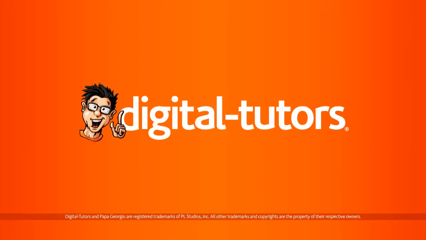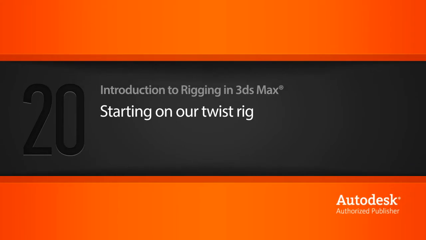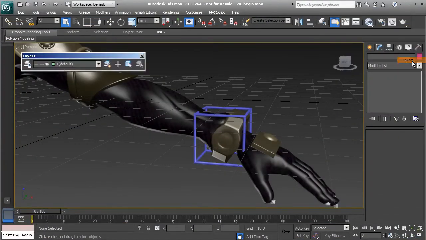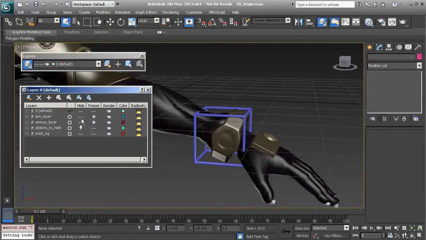In this lesson, we will use a look-at constraint and an expose node to create the core functionality of our twist rig. Before we get started, I'd like to show you the current rig in this scene. I'll go ahead and right-click and grab layers so we can hide our arm and armor.